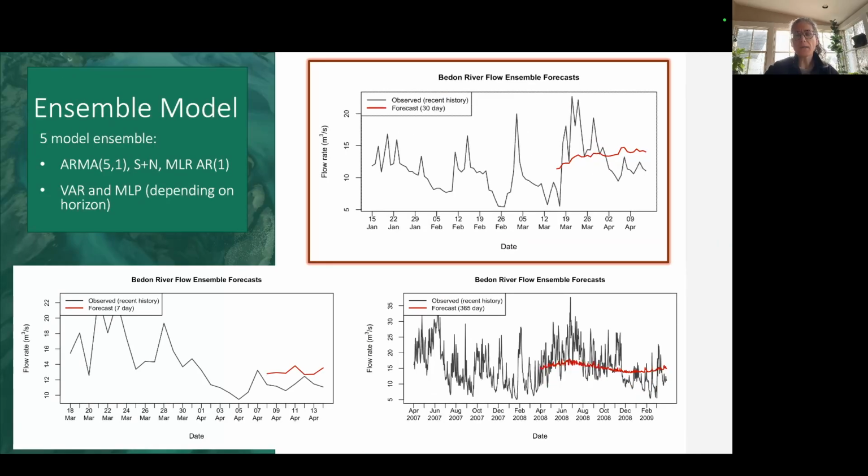I then combine all these kinds of models, the ARMA, the signal plus noise, the MLR, and the selected VAR and MLP depending on horizon, and I make ensemble models out of these. And at the top, I'm showing you the ensemble forecast on the 30-day horizon. And this was the best model forecast for the 30-day horizon.